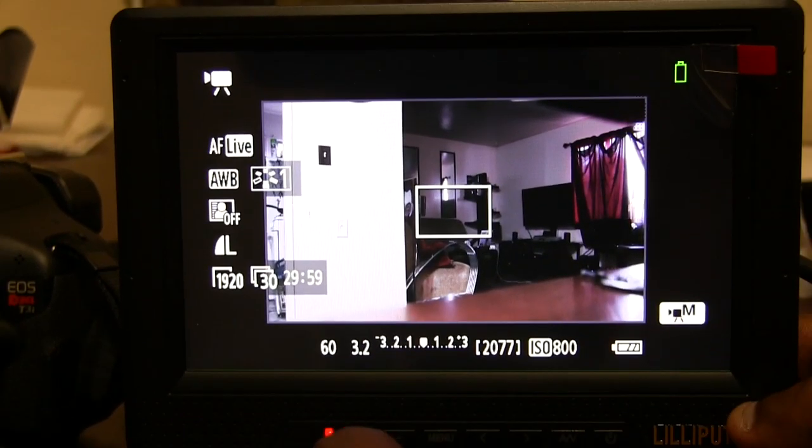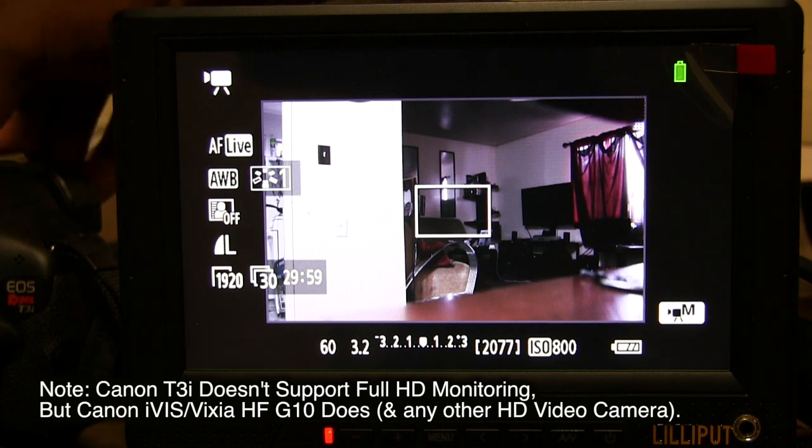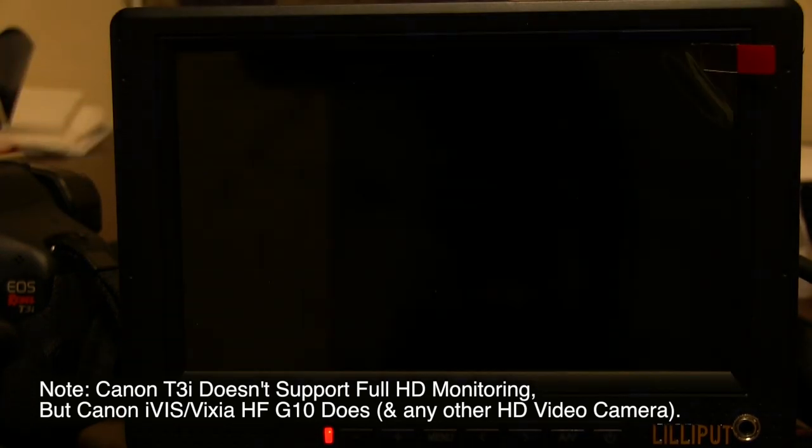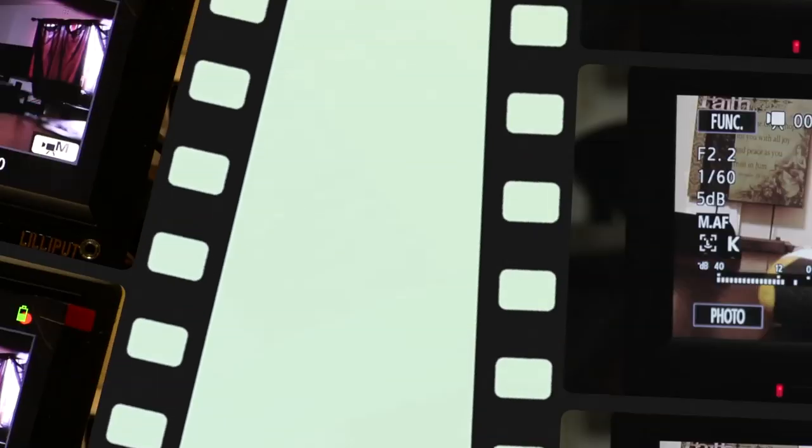I'm trying to get it set to 1080p and press record on my camera and see if it's going to automatically change the screen size. So I press record on my camera, and the screen size is still the same. I don't know what's up with that. Let me go back.